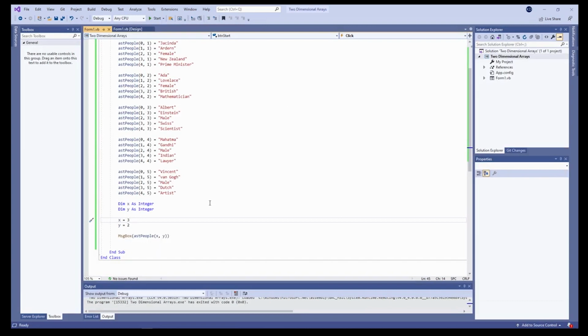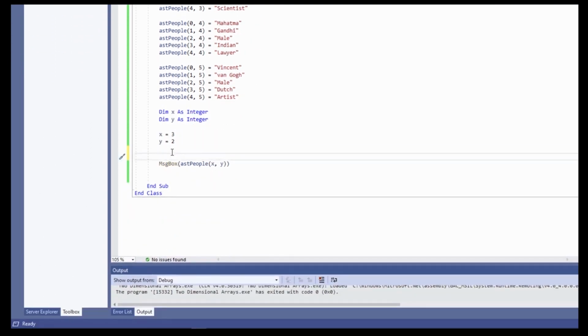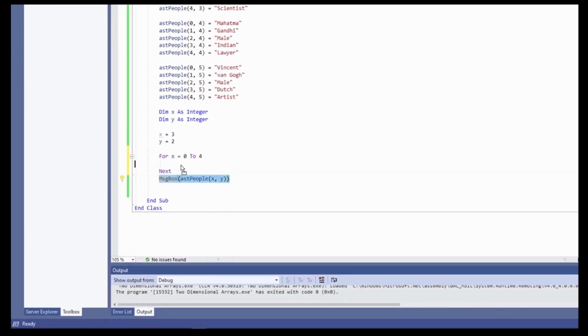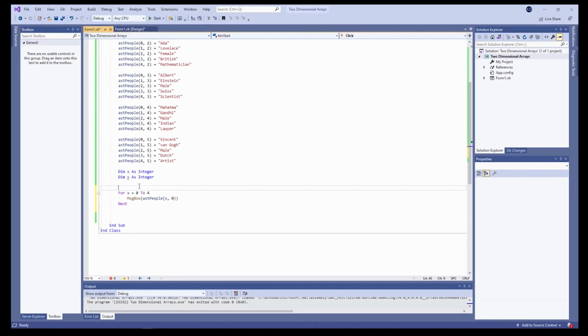Now, just like a one-dimensional array, the real power of a two-dimensional array is realised when you combine it with looping constructs. Let's suppose I want to output all of the information about Barack Obama. Notice that with Barack Obama, it's the X dimension which is changing from 0 to 4, but the Y dimension remains at 0. I can do this. In fact, I don't even need the variable Y.